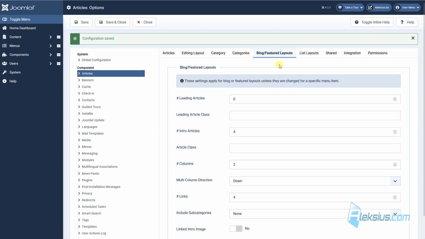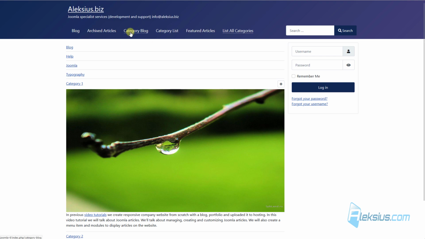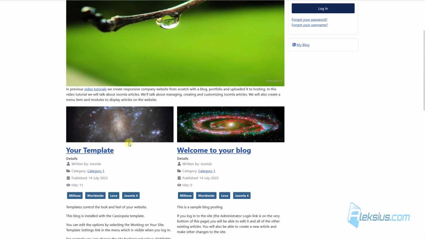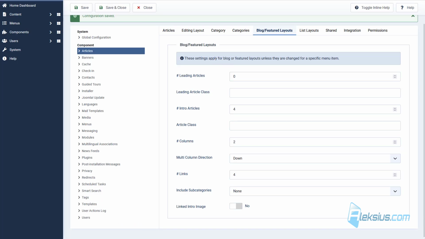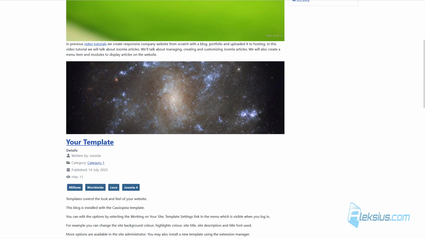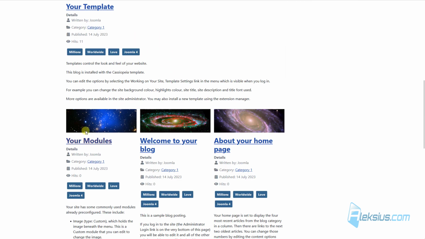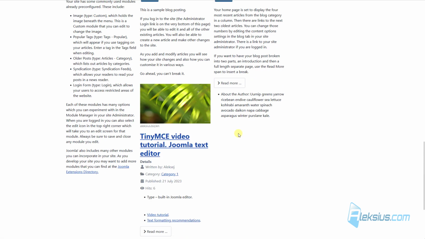Let's go here, blog feature layout. Here is our category blog layout. Let's see how we can make, for example, one article in full width of the content area, and then we need to have 3 columns. Here we need to enter lead article 1 and columns, for example, 3. Let's update the page. Here we can see our lead articles, and here are our 3 columns.